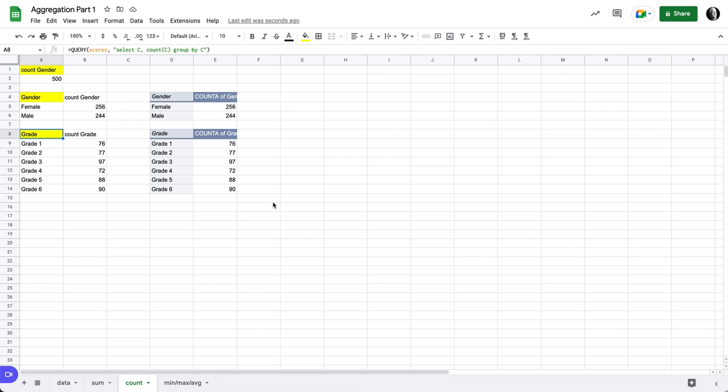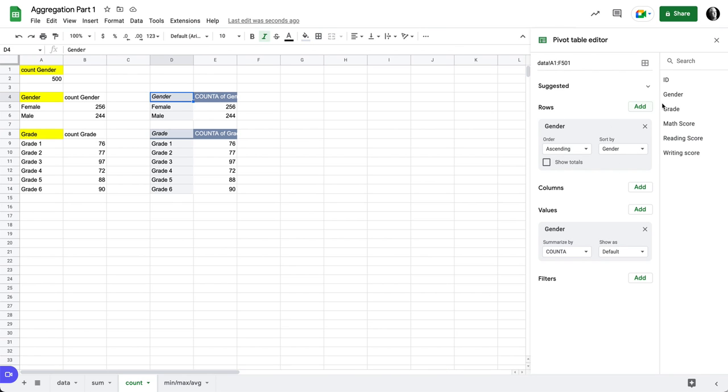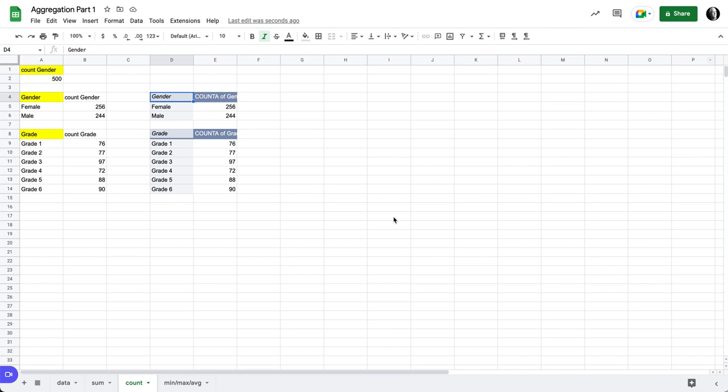That's using the count function, and very handy if I'm trying to summarize some data and put it on a dashboard page. I can use the query formula or a pivot table. The pivot table has the disadvantage of always popping this open, but it also certainly has some advantages.